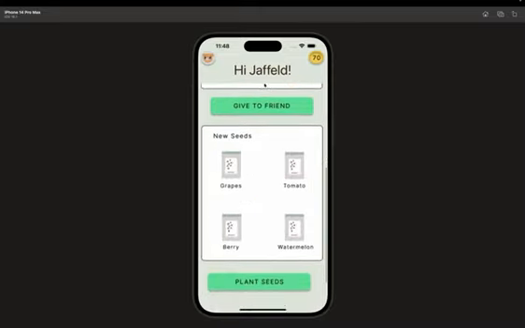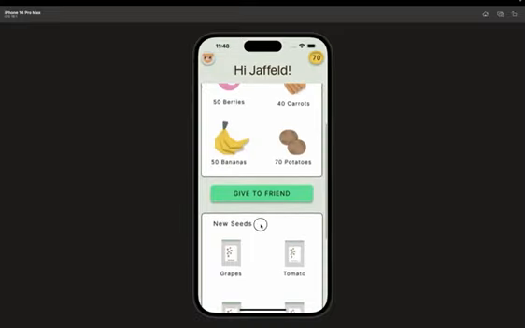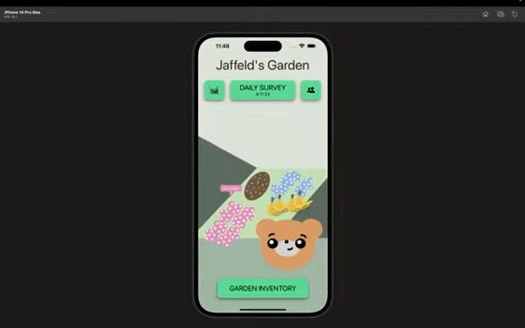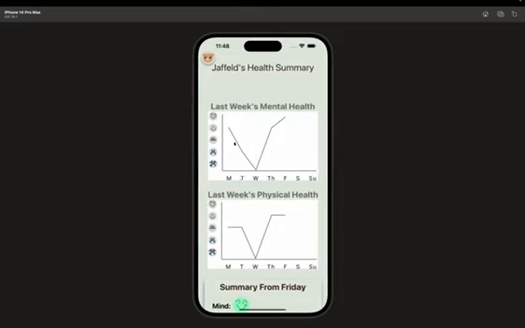But with those coins, we can buy seeds to plant more crops and make our idol happy. And as you can see here, we can also give some of our rewards to our friends. So let's go back home and revisit the statistics page, because here we see that the graphs have been updated.